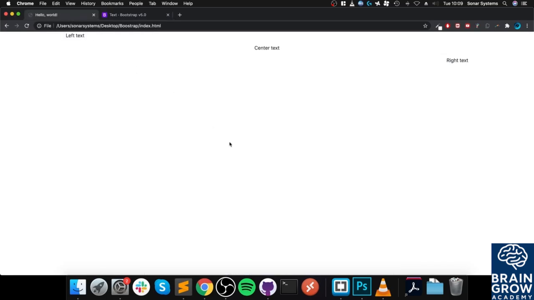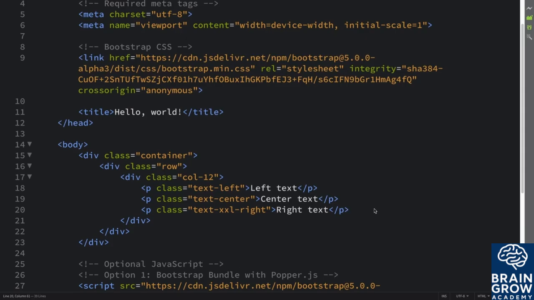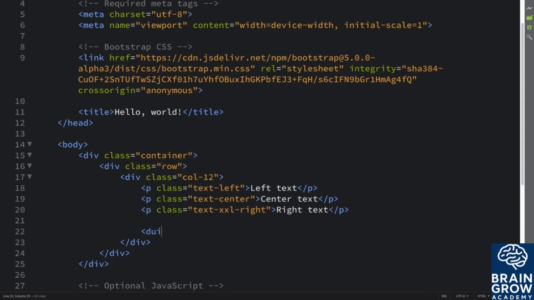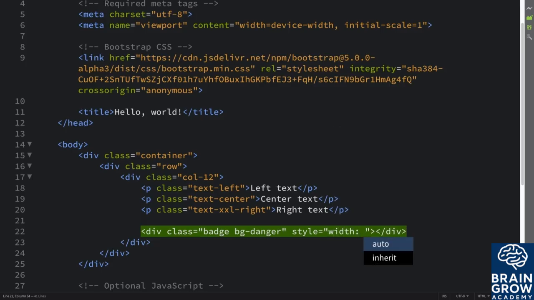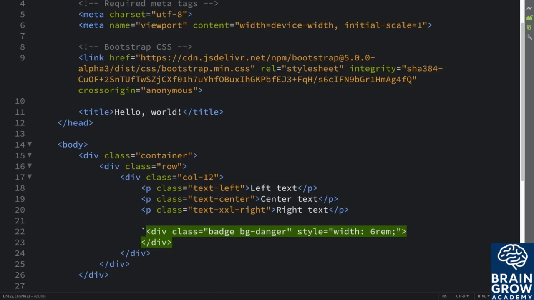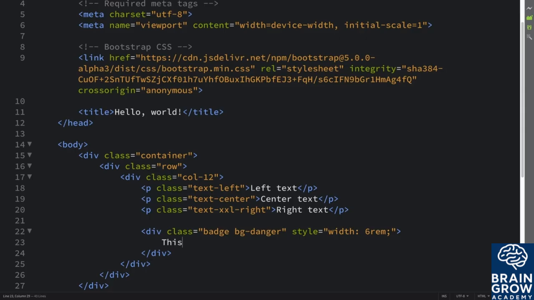And now let's talk about wrapping text around stuff. So if I put a div and I put a class of badge, this is just some styling. I'm going to put a background of danger, again just styling. And before I put the text wrap class, I'm going to put a style with a width of 6rem, and in here I'm literally just going to put the text: This text should wrap.